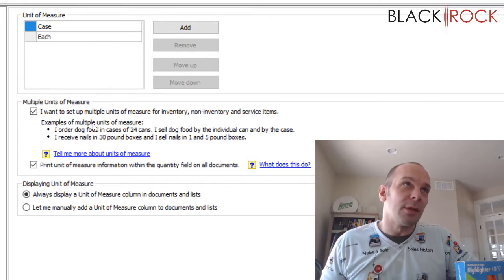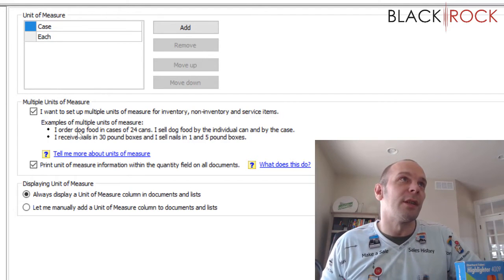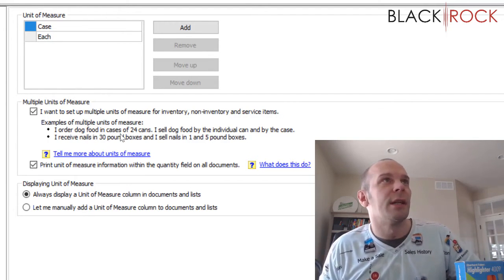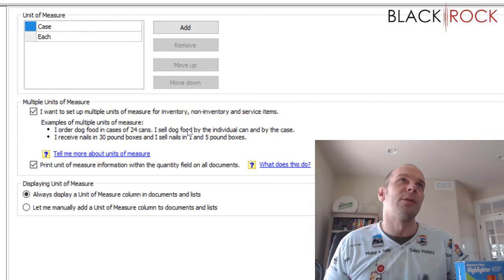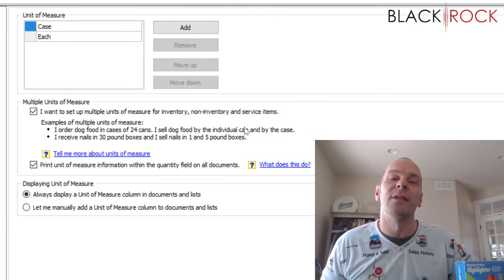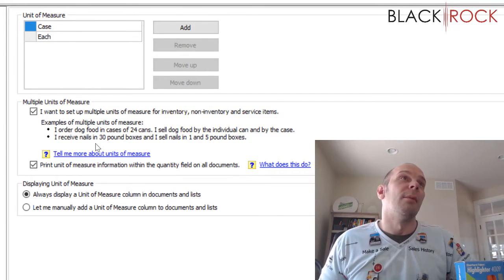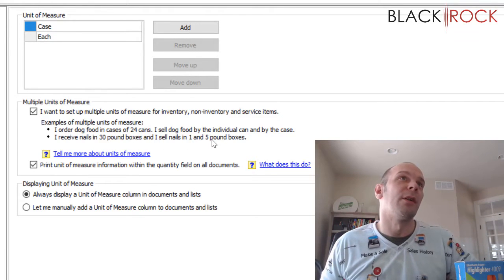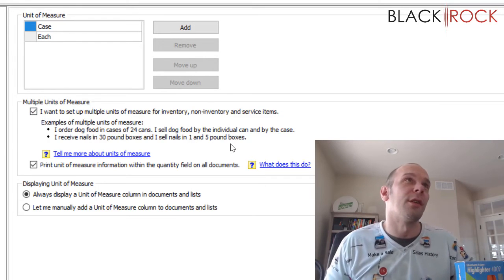So there's a couple of little examples here. Makes perfect sense. If you order dog food in cases of 24 cans, but you sell them by the individual can, then this is something you are going to want to do. You might receive nails in 30 pound boxes and sell 1 pound and 5 pound boxes. So there you could convert between one and another.